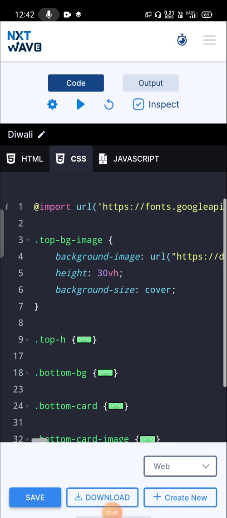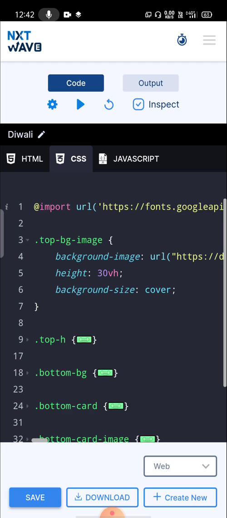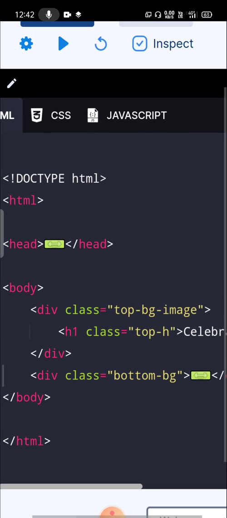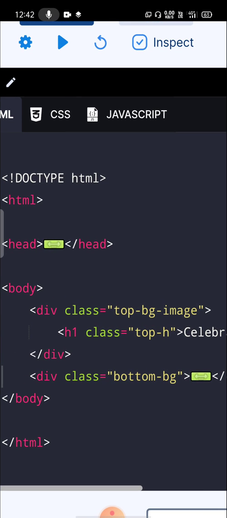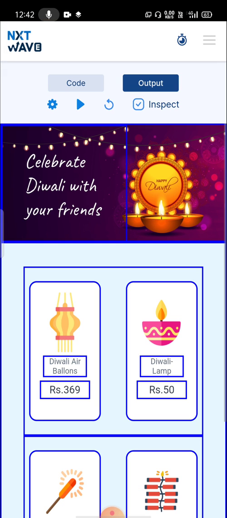top hyphen bg hyphen image. This is my selector name. Using this selector name, I gave background hyphen image and the URL of the image I gave here. You can see this, and I define the height as 30 VH and background size as cover. Okay, and I connected this to the HTML page using the class attribute, and the class attribute value is CSS selector name, that is top hyphen bg hyphen image. This will give you this image in the top session.